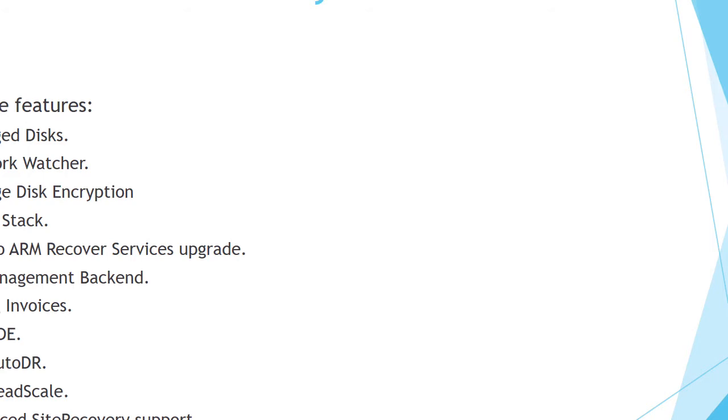Has anyone created a new VM recently? You get faster startup time, and, is there any storage people in here? Okay, you don't have to create a storage account, which is nice. Also Network Watcher, there's storage disk encryption, and then has anyone tried out the Azure Stack at all?